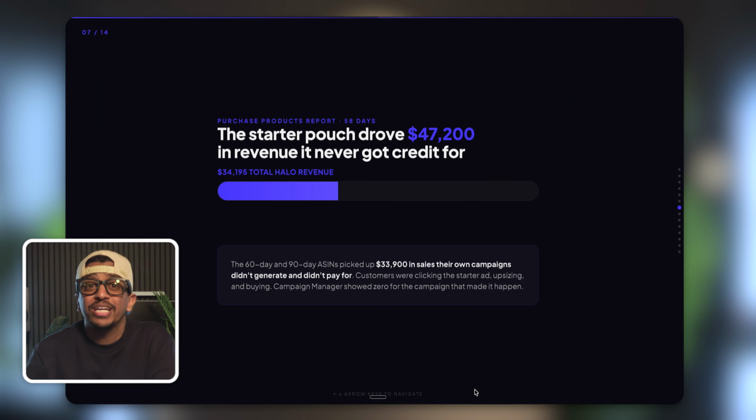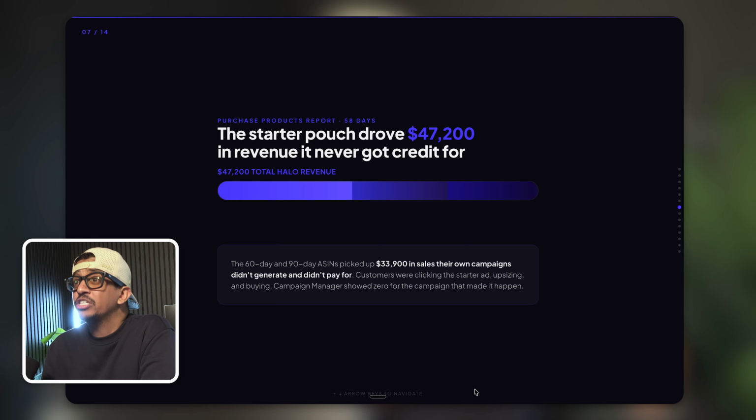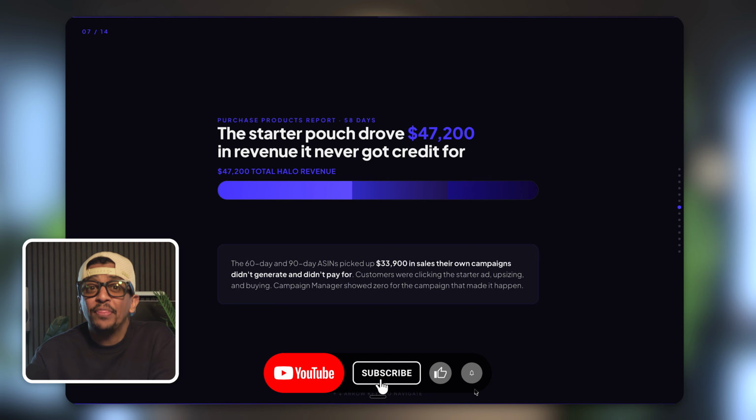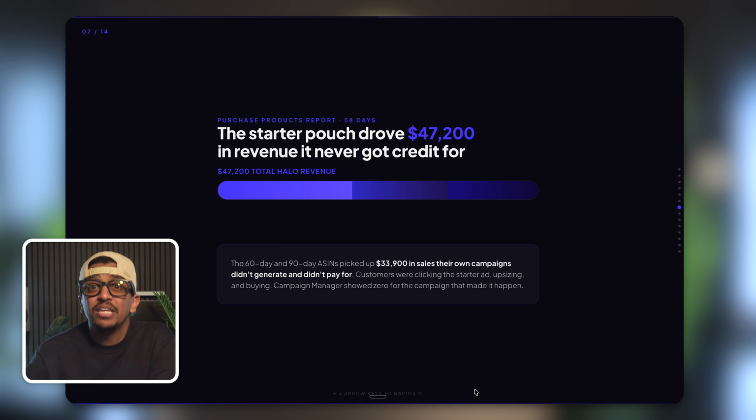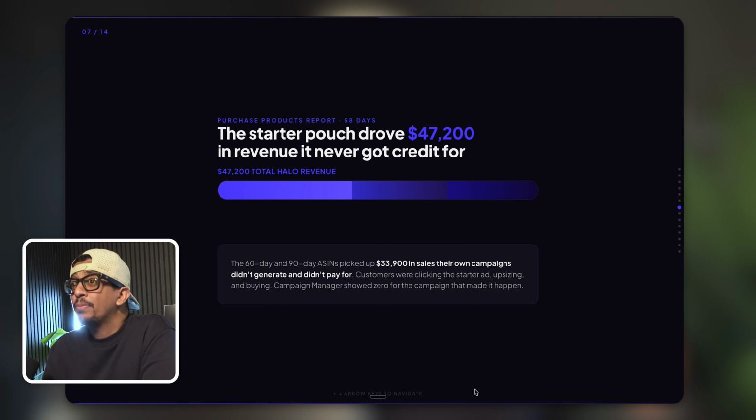In Campaign Manager, the campaigns running on it looked average, ACOS in the 60 to 80% range. When we pulled the Purchase Product Report, the starter pouch had driven $47,200 in halo revenue in 58 days. Customers were clicking the starter ad, upsizing to the 60-day or 90-day version and buying those instead. The 60-day standard received $19,800 in halo driven sales from those ads. The 90-day bulk received $14,100. Together, those two ASINs picked up over $33,000 in sales that their own campaigns didn't generate and didn't pay for.